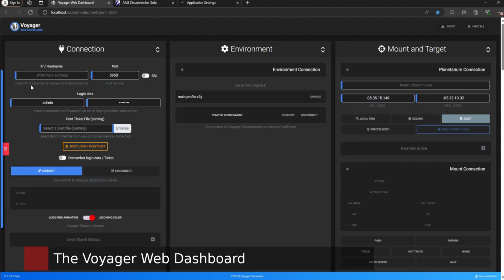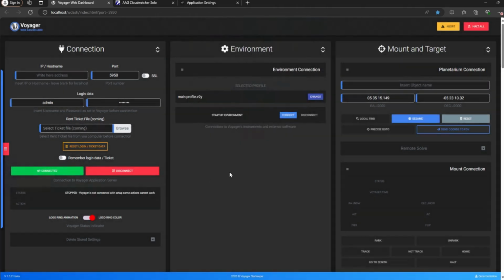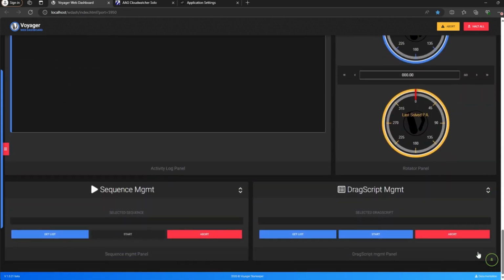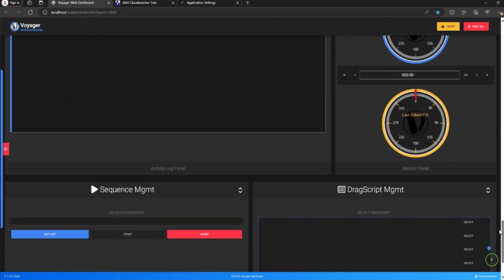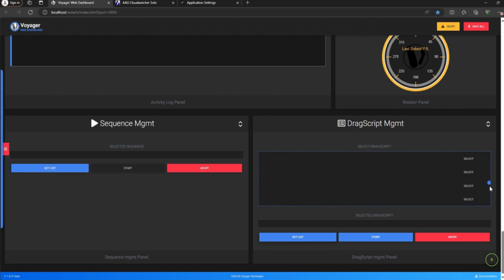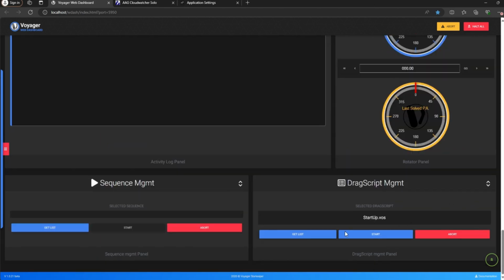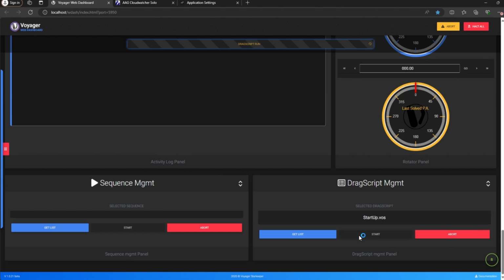Okay, here's the web dashboard. Click on Connect, and it's connected. Now we scroll down the bottom to the script management pane and click on Get List. This brings up all the available scripts. We'll look around for Startup. There it is. Click on Select. Now click Start. We'll scroll up to the activity log so we can see what's going on.